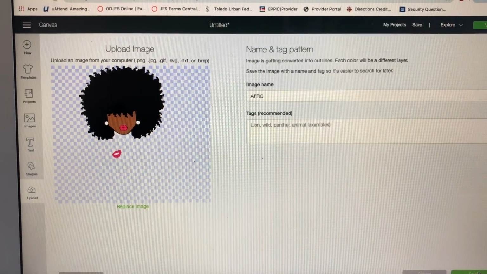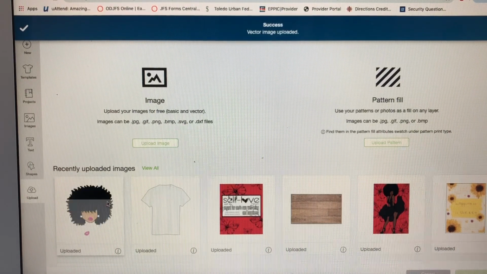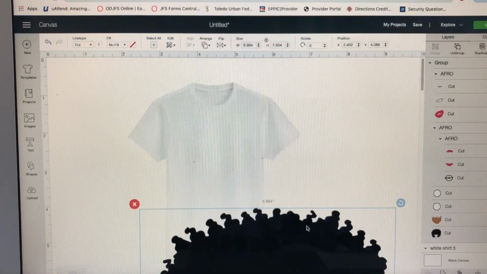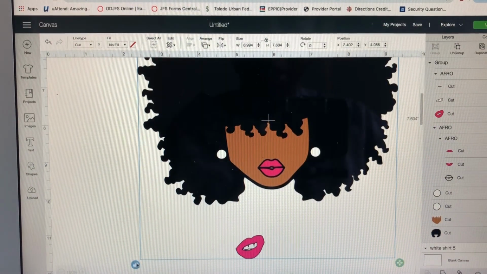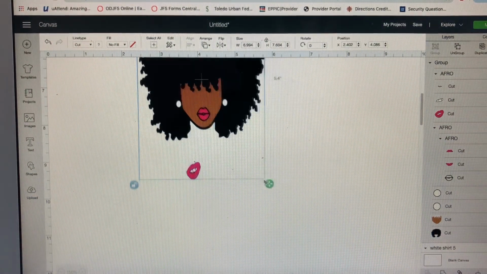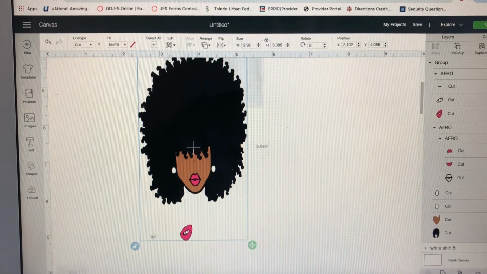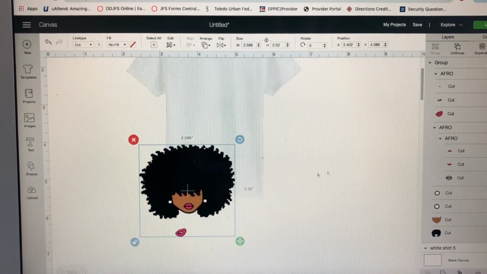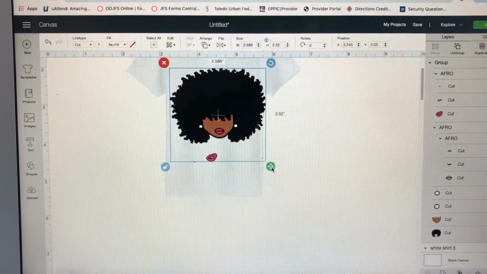Then I'm gonna go ahead and push save. I'm gonna click her and go to insert. Now you just gotta make her smaller, and make sure you make the image the size it's gonna look on the shirt. You don't want the head covering the whole shirt, but then when you get it to your clients, it's half of the shirt, really small.